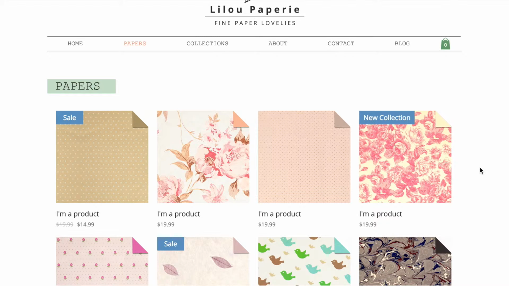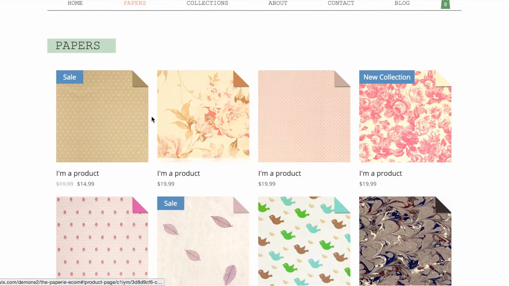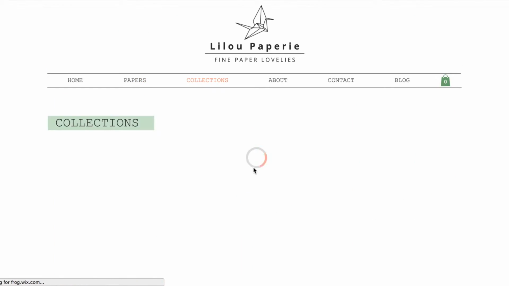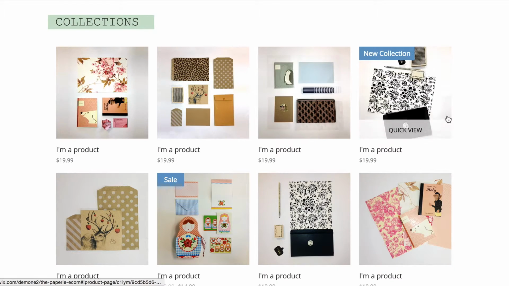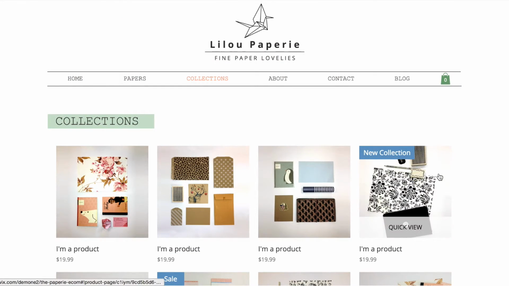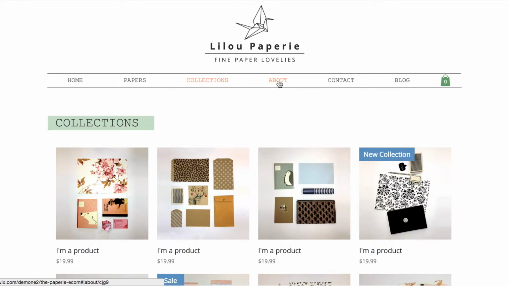Technically, they're different online stores, but like they have here. So for papers, there's a little section for papers, and then there's another section where you can purchase collections. So we can do multiple kind of online store sections like that, depending again on what you're selling.